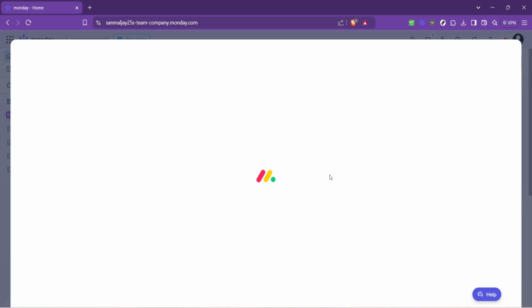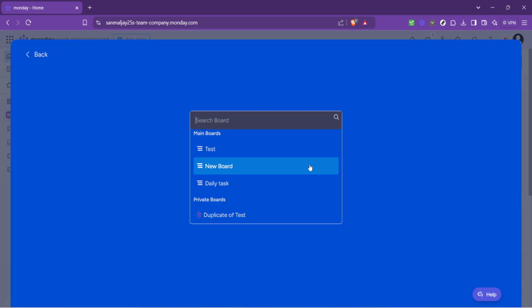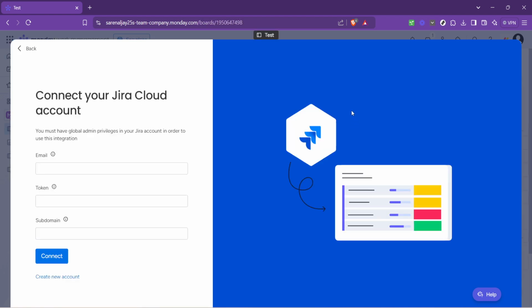Upon selecting your preferred template, click on Use Template. This action prompts you to connect the integration to a specific board within your Monday.com account. Boards in Monday.com are versatile and can represent projects, workflows, or even specific tasks. Select the board you wish to integrate with Jira. It's crucial to choose a board that will benefit most from the integration, enhancing your project management process.